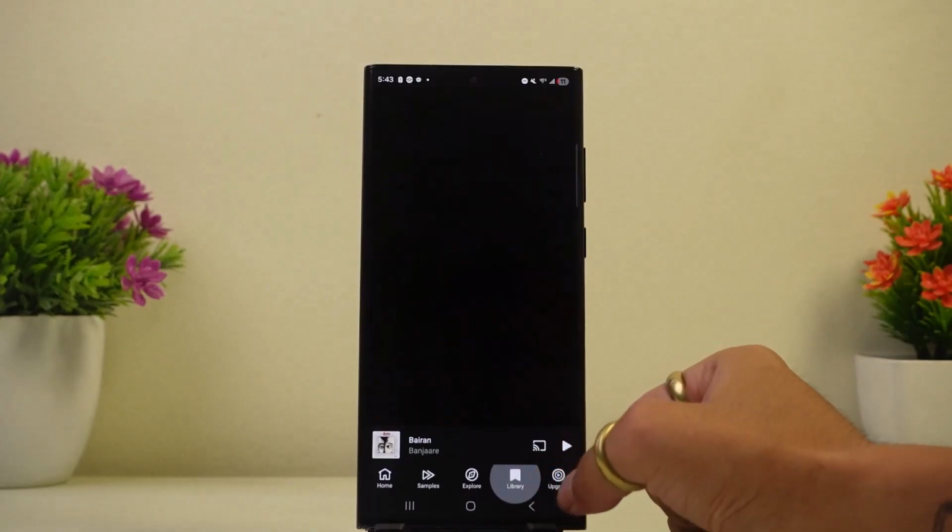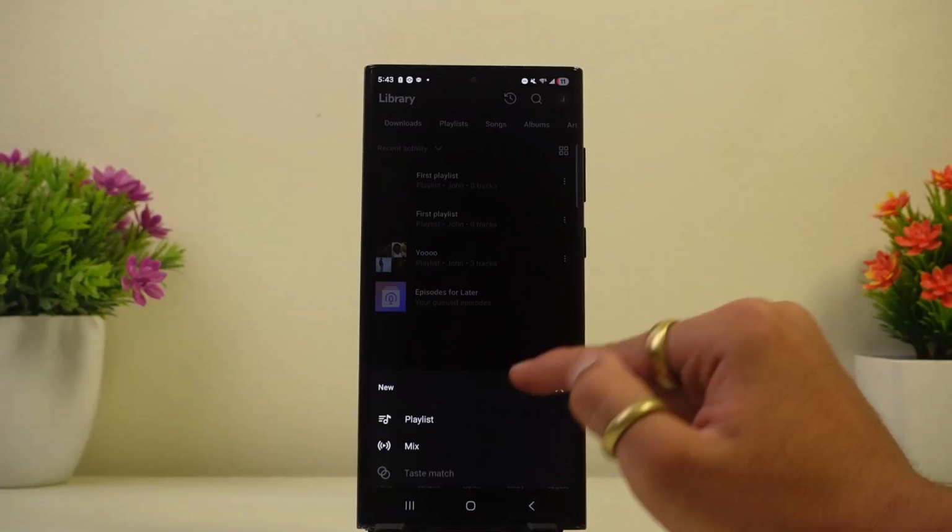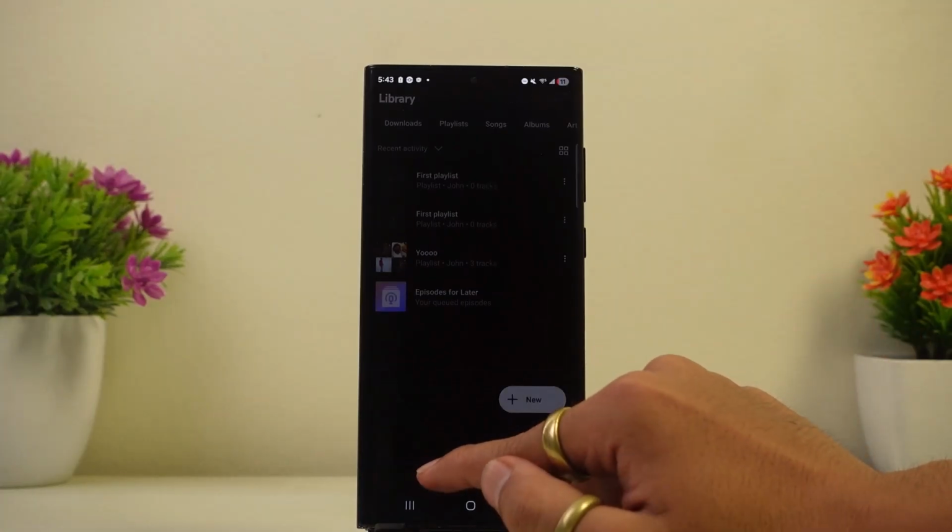Simply head to this Library option. From here, you should be able to find this option called New. Go ahead and tap on it, then tap on this Mix option.